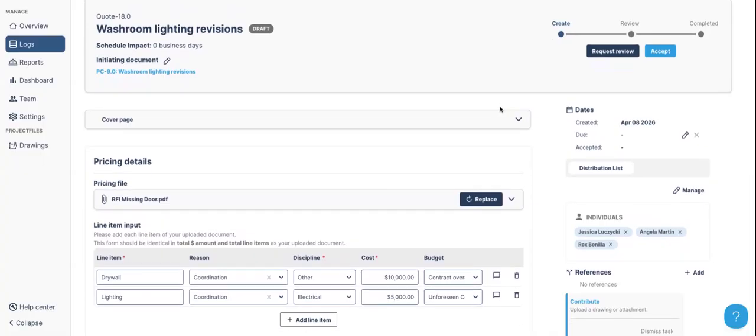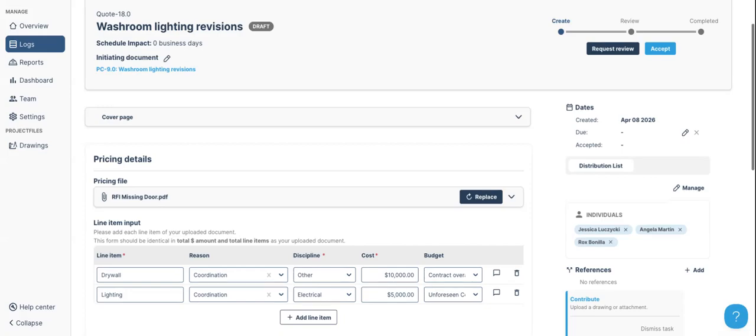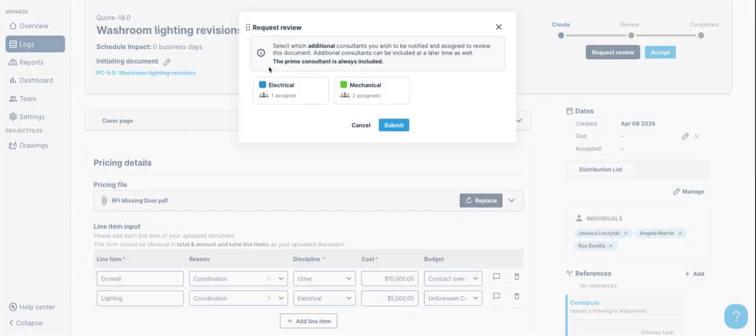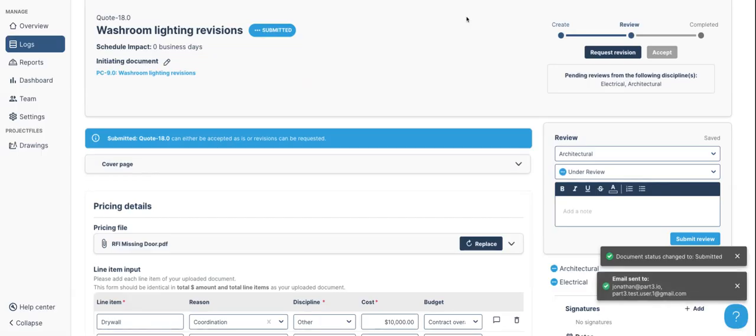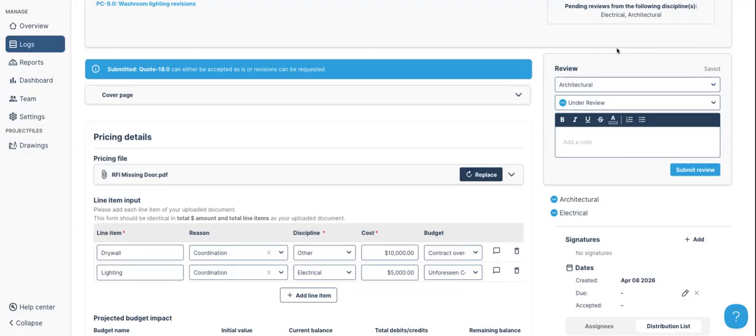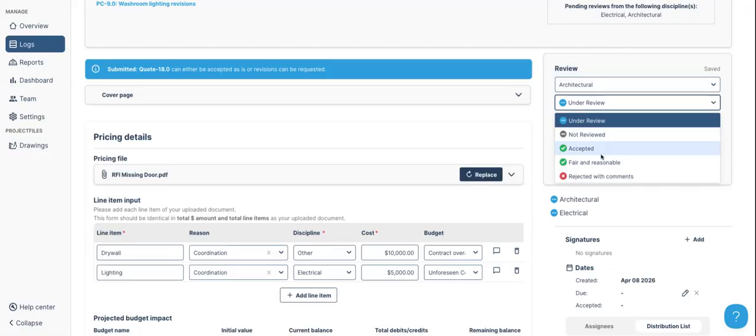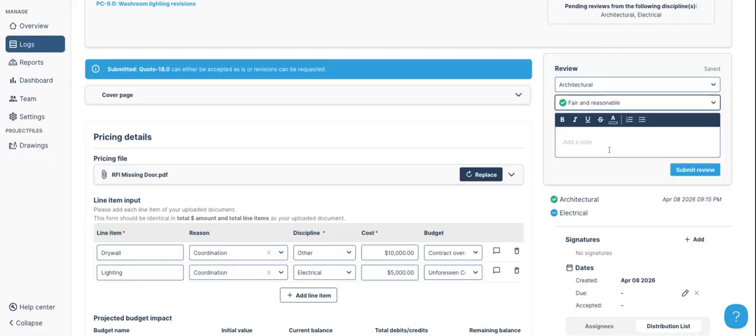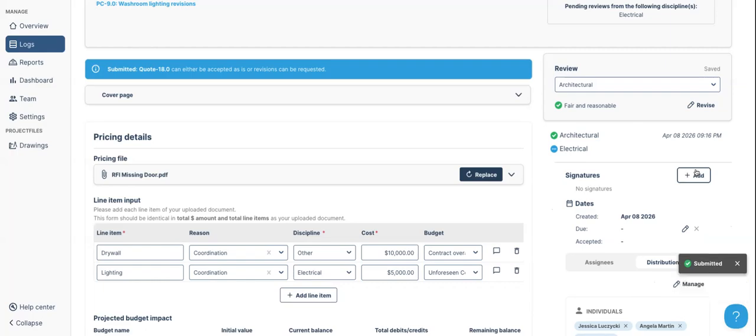Now that you have the price from the general contractor, the next step is for you as the consultant team to review it. So I'm going to click request review. And because this contains electrical items, I need my electrical consultant to tell me if they think the price is okay. So I will click submit. On the right-hand side here, you'll see this review area pop up. So under architectural, I can set my status if it's accepted, fair and reasonable, or rejected. So I'll say that the drywall is fair and I'll submit my review.